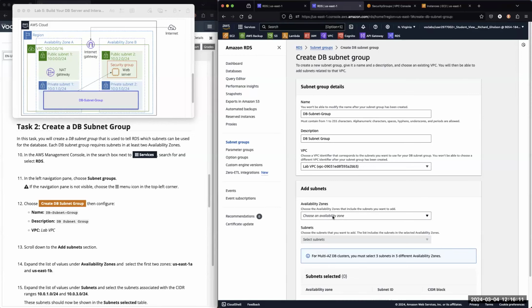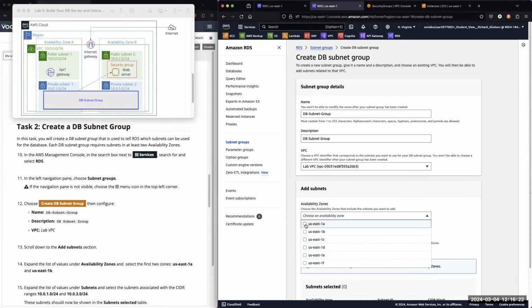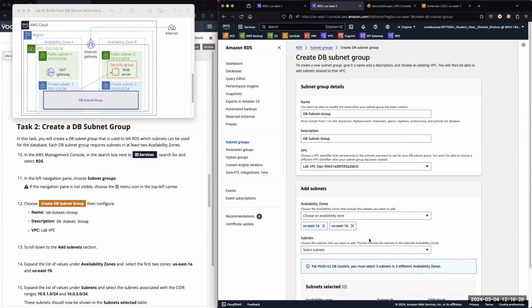So I need to select 2 availability zones. I'm going to be selecting US East 1A and US East 1B. So we'll go ahead and select those now. So here's that 1A, 1B, which matches up what we're doing here, right? We'll go ahead and close those up. So those have been both checked.